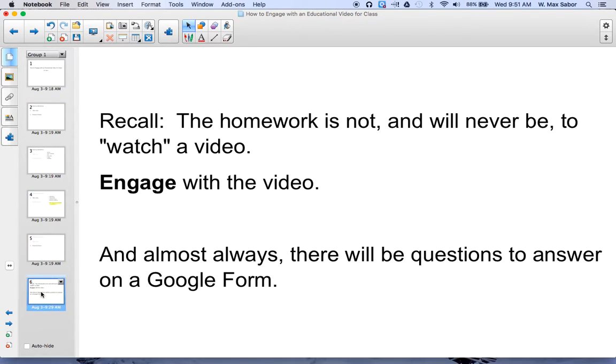So, the big recap is the homework is not and will never be to watch a video. You're going to have to engage with the video, and that means doing those three things. Turning off distractions, taking notes, and using the pause and rewind functions so that you understand the content to the best of your ability, not just hear it.